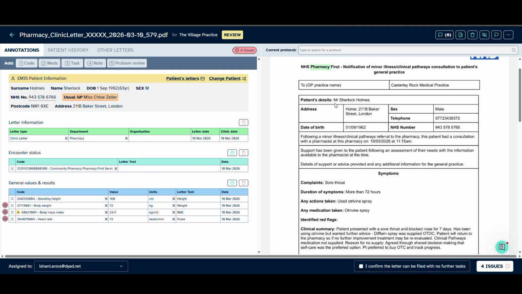Here is an example NHS pharmacy letter. All the information you see is made up and not from a real patient. We'll be using BetterLetter to code for this letter.